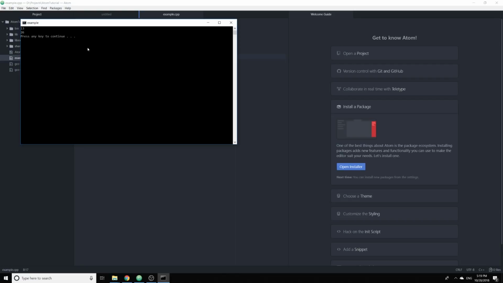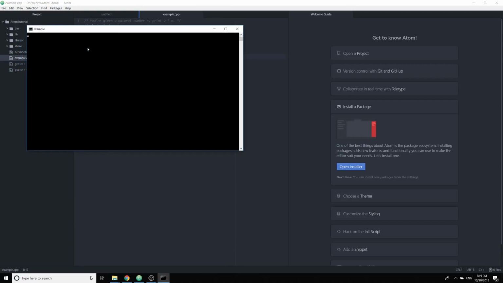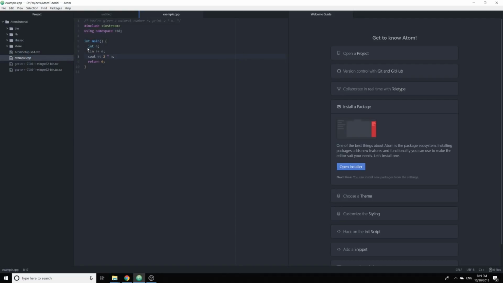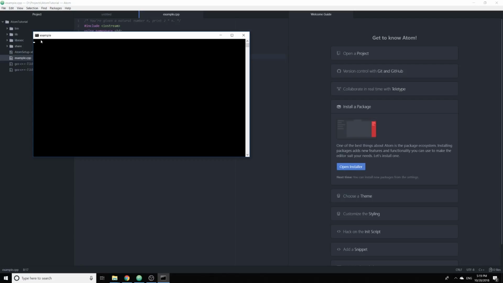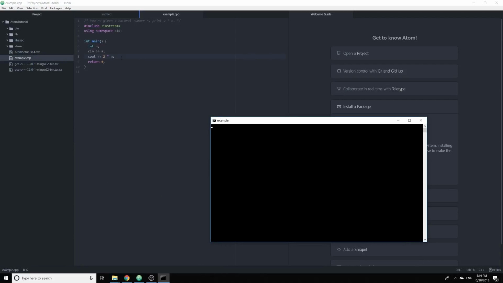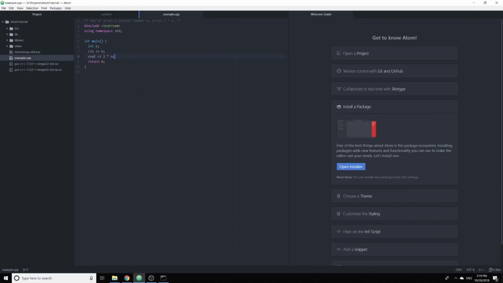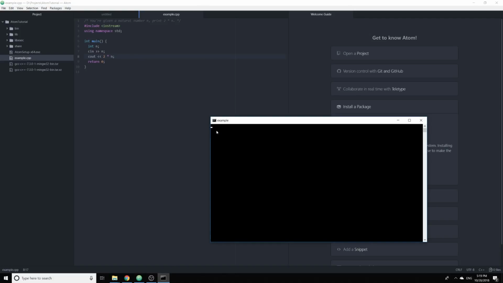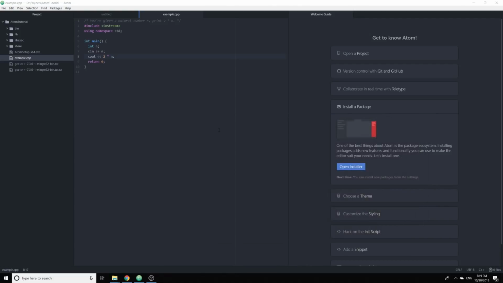Okay, let's test it again. Hit F5 and then input, let's say 89. Okay, this seems to be correct. So what happened here? When I run the program, it waits for me to input something. It won't go to the next instruction, which is cout, until I have typed the number here and hit enter.